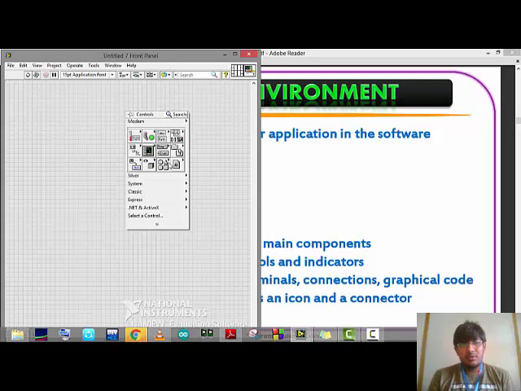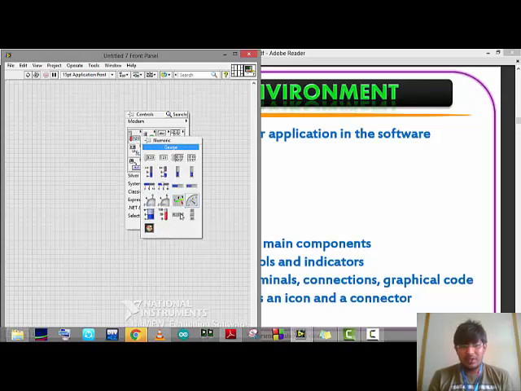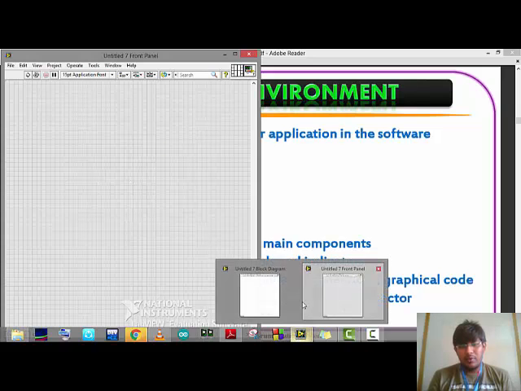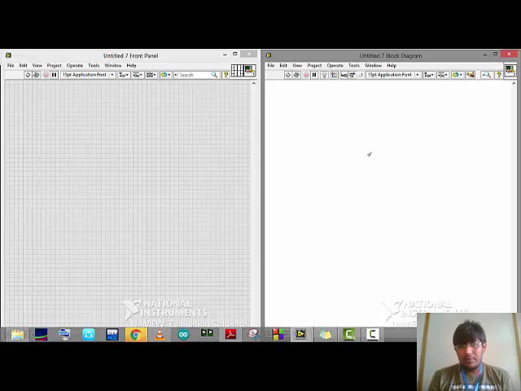As well as, you can add many palettes here. These are the palettes. You can see different palettes. What are there? We'll see that. And the next part is the block diagram. This is the block diagram. Here we will see which kind of graphical code we are designing.